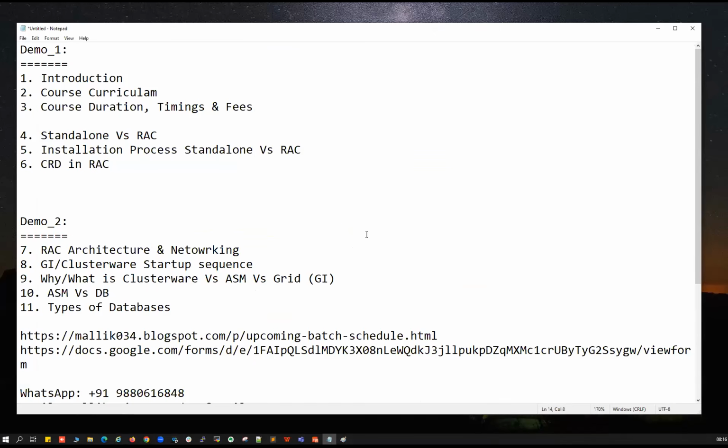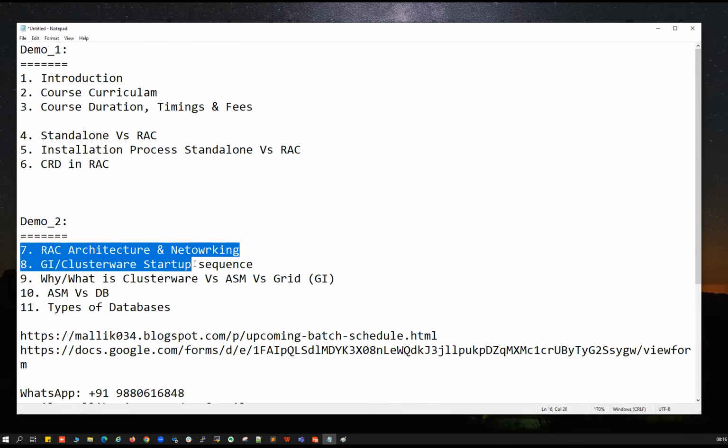Right, so if there are no further questions, let's get started with the new topic: RAC architecture and networking, and the RAC architecture part. There's one more question here, 8 GB RAM and 500 GB SSD. 8 GB RAM will not work because we need a minimum of 16 GB so that you can work without any issue.